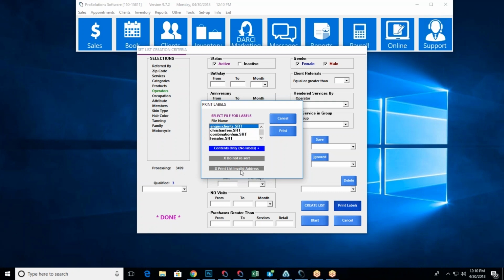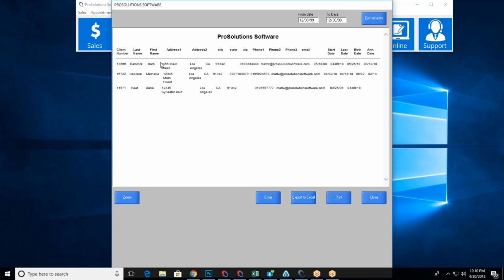There it is. Contents only. Print list invalid. Print. Everyone who has an address, a telephone number, etc., that's all going to be there. But if any of these were blank, I'd be able to see. So I've got Barb Babcock, Michelle Babcock, and Dana Half here, because these are all fake, of course.